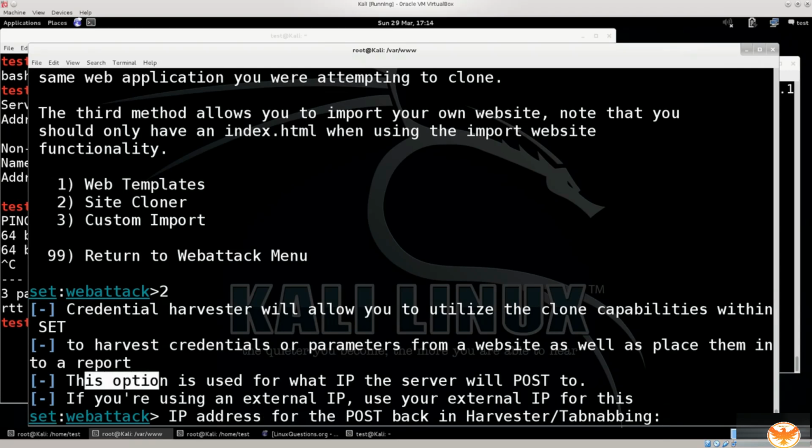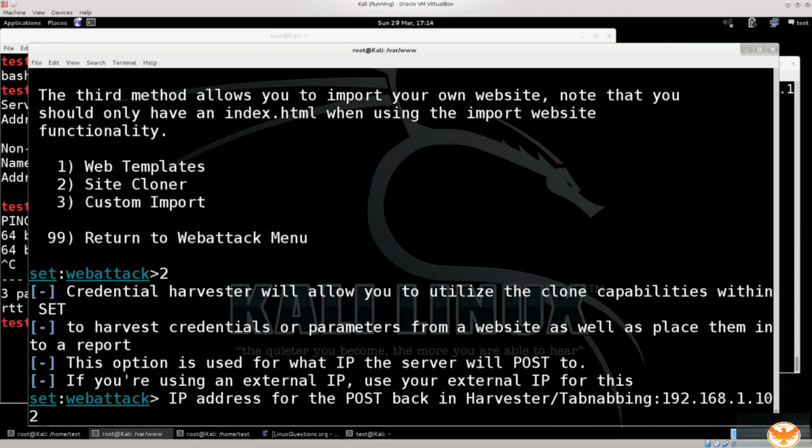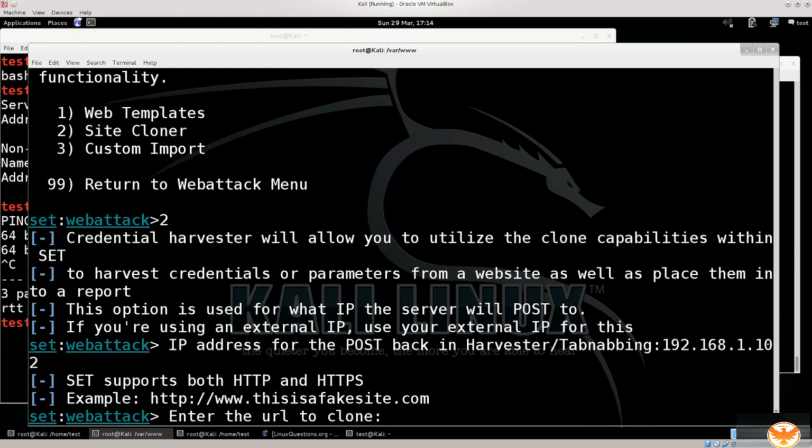This option is used for what the server will post to. So sorry, this is my bad. You need to type in 192.168.1.102. Basically, this is your IP address. And for the port forwarding handling, if you are using an external IP address, use your external IP address for this. But we are obviously not going to use our external IP addresses today, but you of course can if you have a VPN. Press enter here, and now we need a domain name.